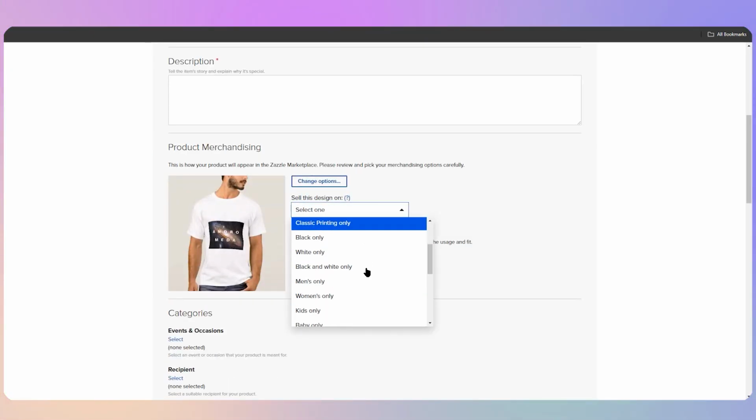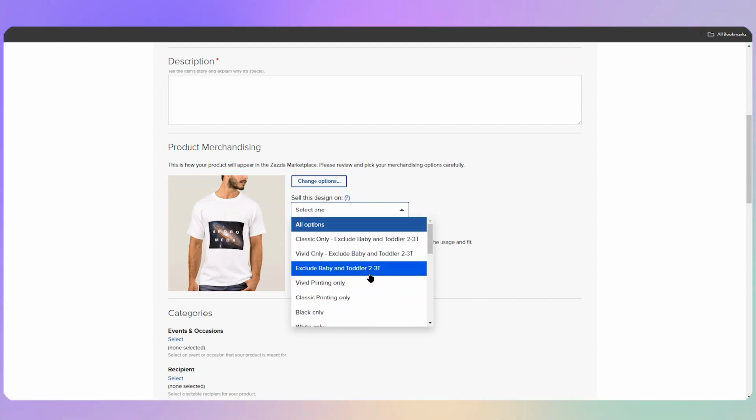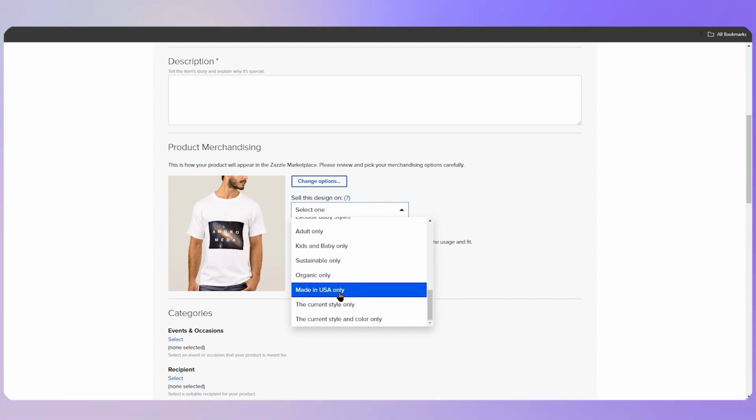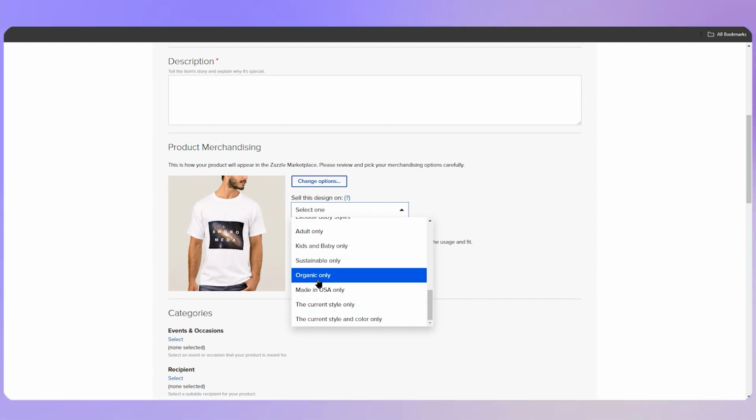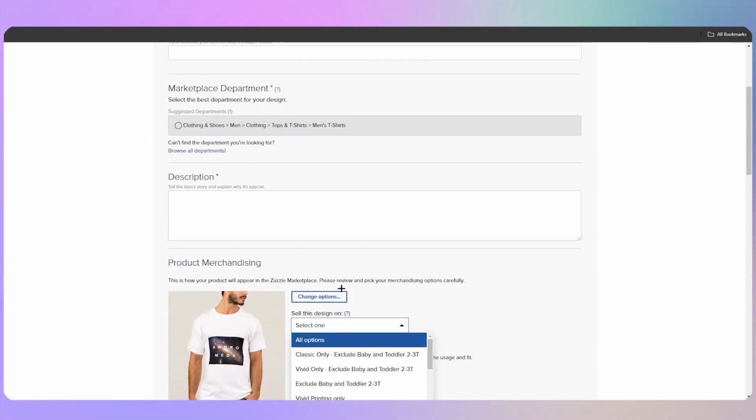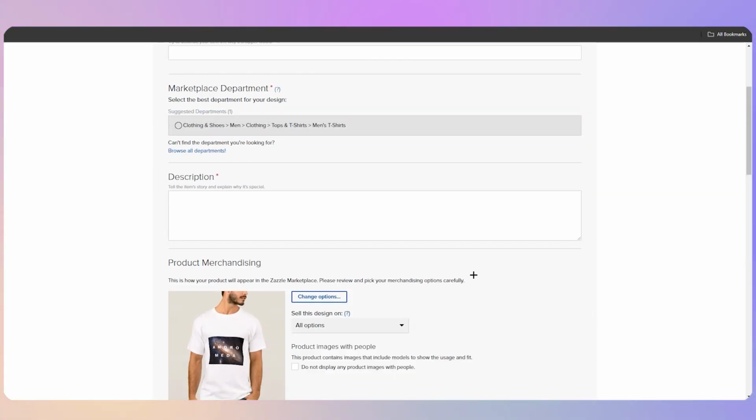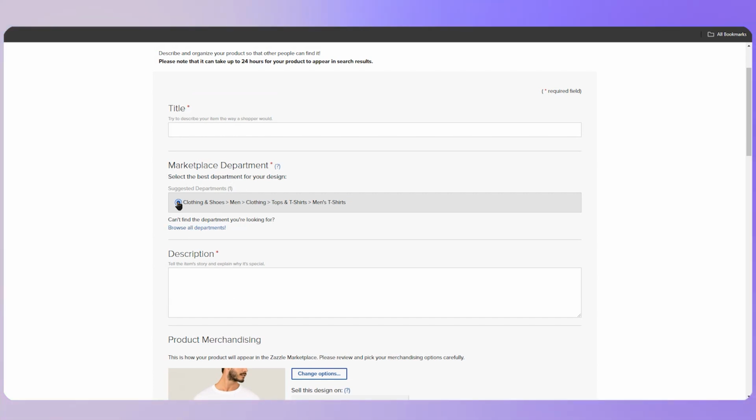You can select that over here and you can see we have so many varieties over here. You can choose made in USA only or organic only, or it depends on whatever you are going to do with this one. And make sure to enter the description. Obviously this is very important, and select this.